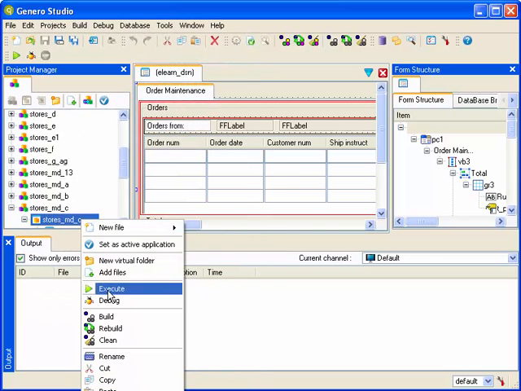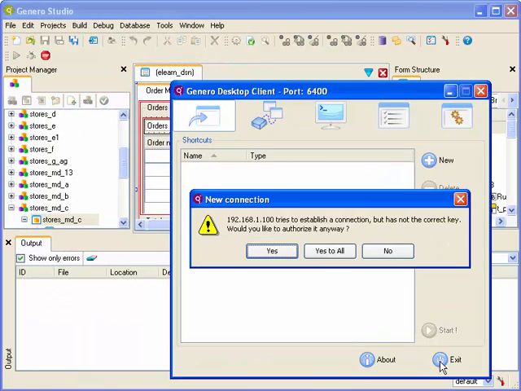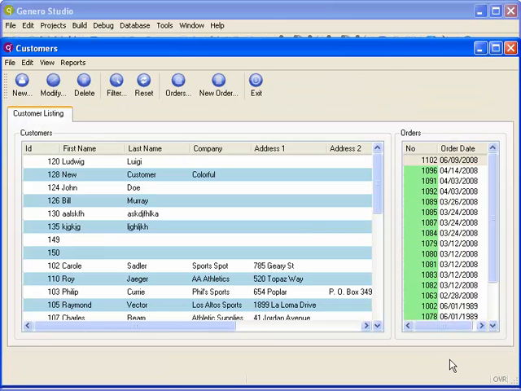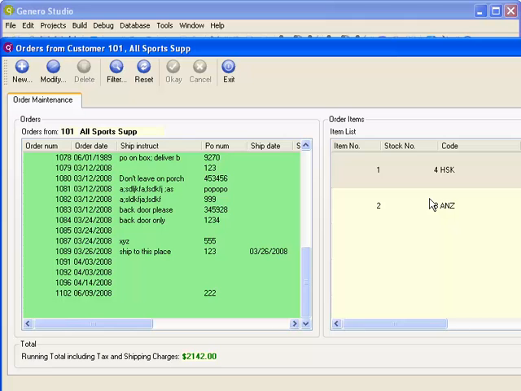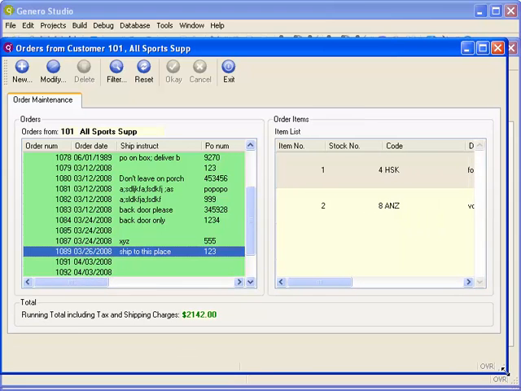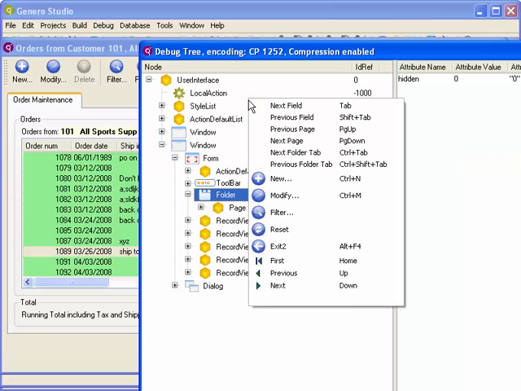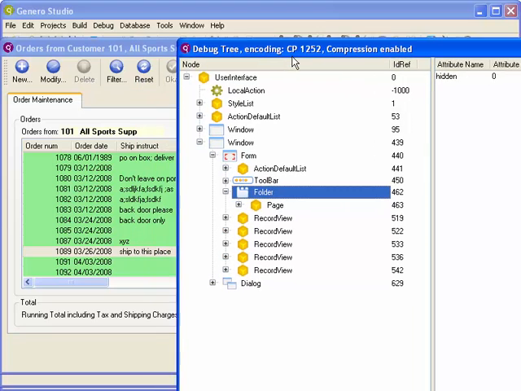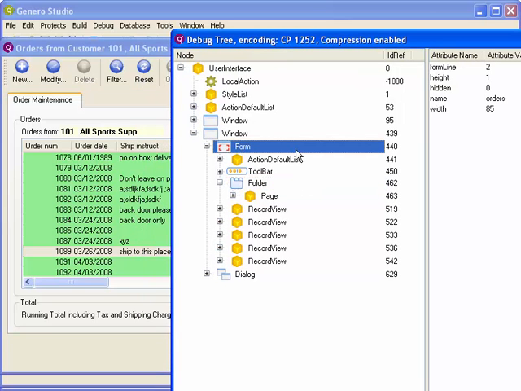Now let's run a program that uses this form and take a look at it. Here we're just launching the GDC there. And we pull up that order form and we see it here. Now I'm going to bring up the debug tree so that we can see that hierarchy of the objects and exactly how that XML file rendered it as objects in the Genero program.